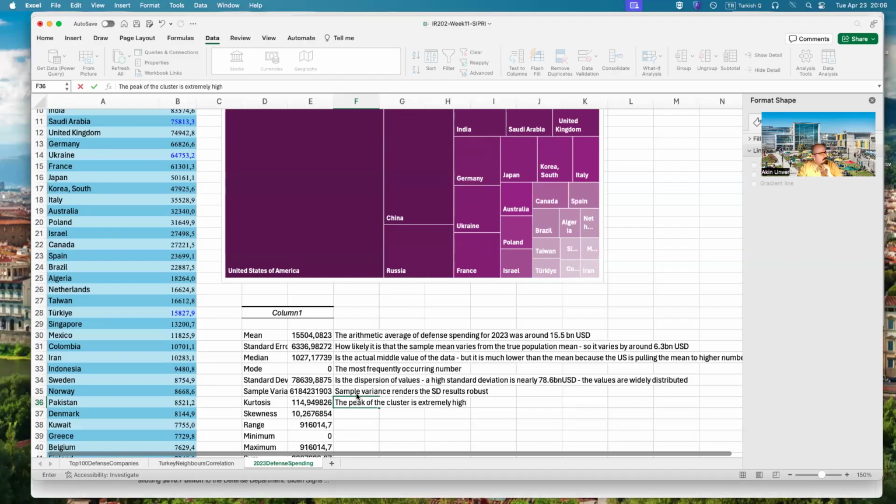And usually when we look at money value, for example income groups in a country, the poor is usually very poor. So the number of poor people or poor countries is extremely high. You usually have a very small number of extremely rich people or extremely rich countries, which is why anything related to money and wealth has extremely high kurtosis. So it's basically very, very peaked. Peak of the cluster is extremely high.